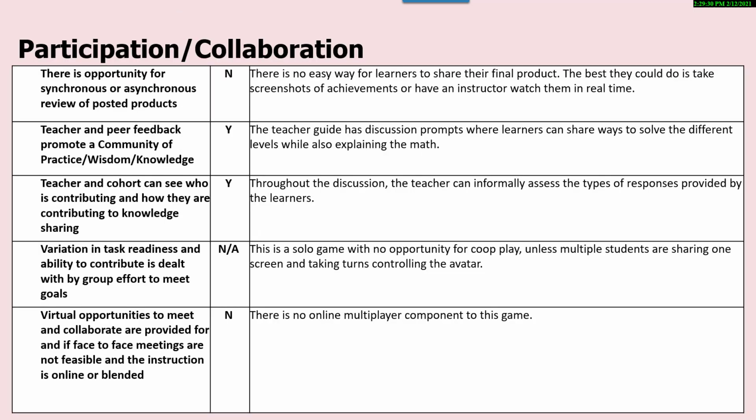We found participation and collaboration to be somewhat difficult with Curse Reverse. This is not a multiplayer game, which means there are not ready opportunities for collaboration. Additionally, there is no built-in option for instructors to capture student progress or stats. Students could take screenshots and share their accomplishments with peers or instructors, and there is a teacher's guide that provides some suggestions for encouraging learners to share different approaches to solving the puzzles.